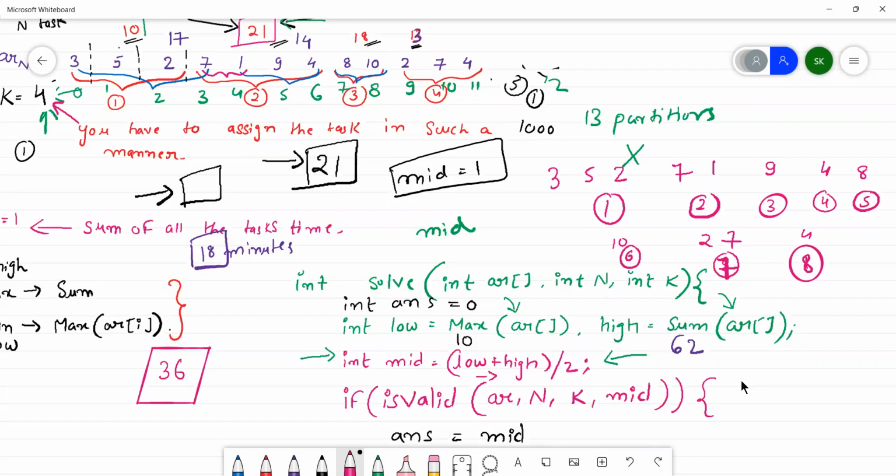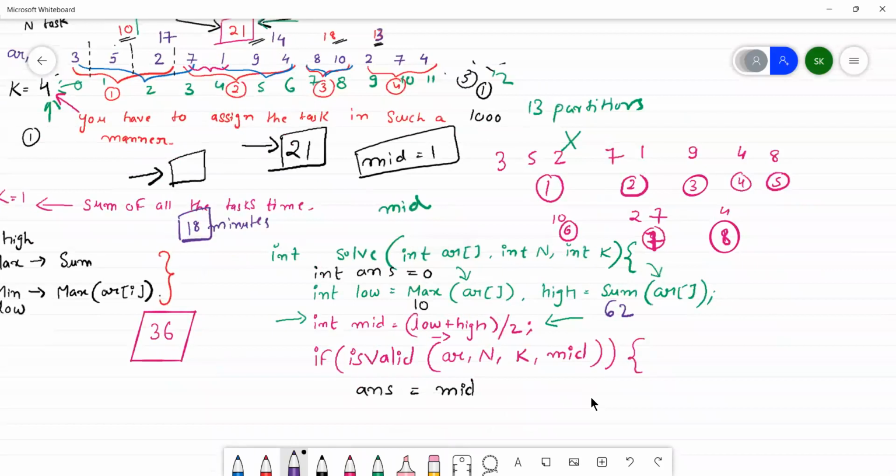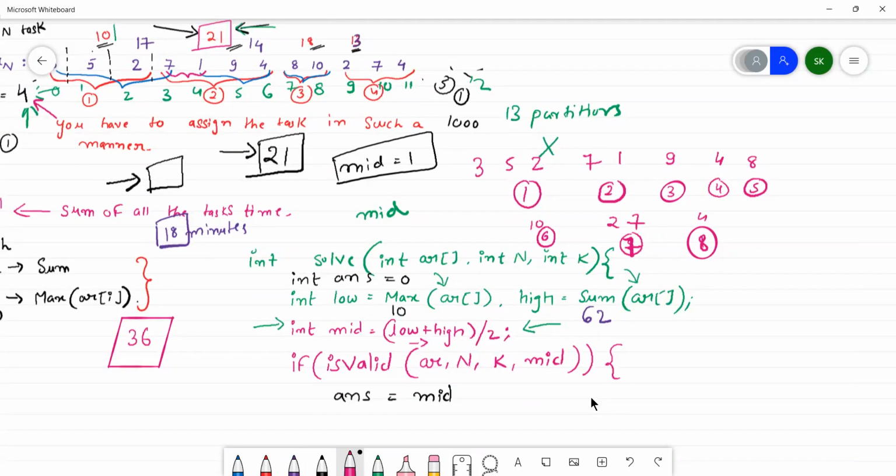3, 5, 10, 7, 17, 18. 2, ma'am. Is it valid? How many partitions did you want? We wanted 4, but we are getting only 2. Clear? So now we know that we are getting a smaller number of partitions. So we need to increase our low value to mid plus 1.